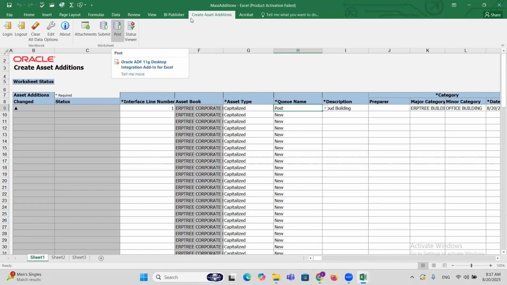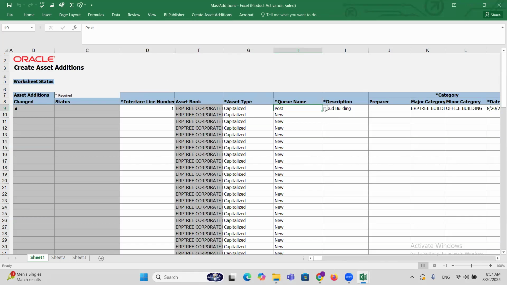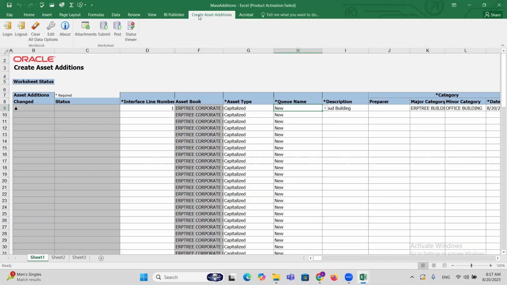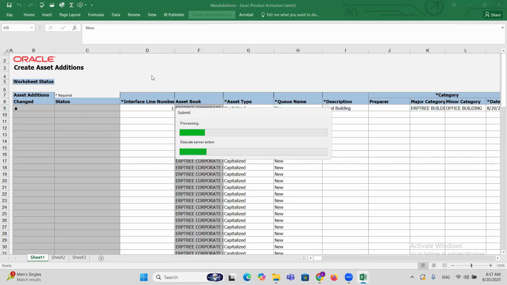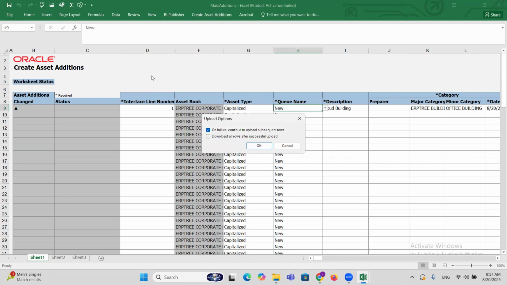First, we want to send this record to the FA application. Within the FA, we want to review. Then we want to convert that record as an asset. If that is a requirement, select the queue name as new. Then go to create asset additions and click on submit. Say OK.